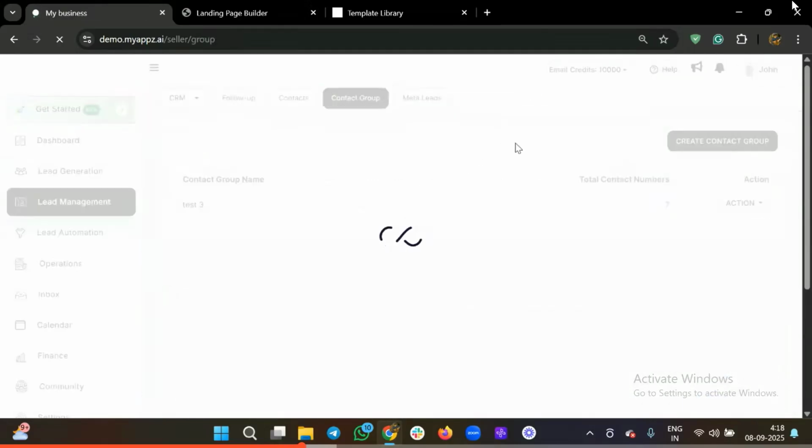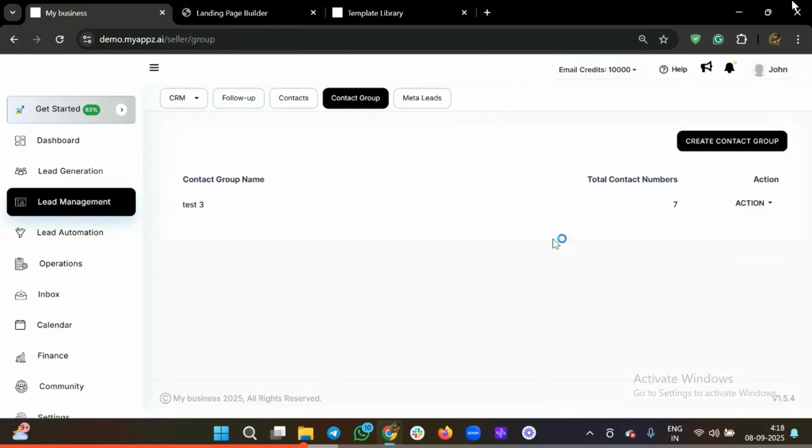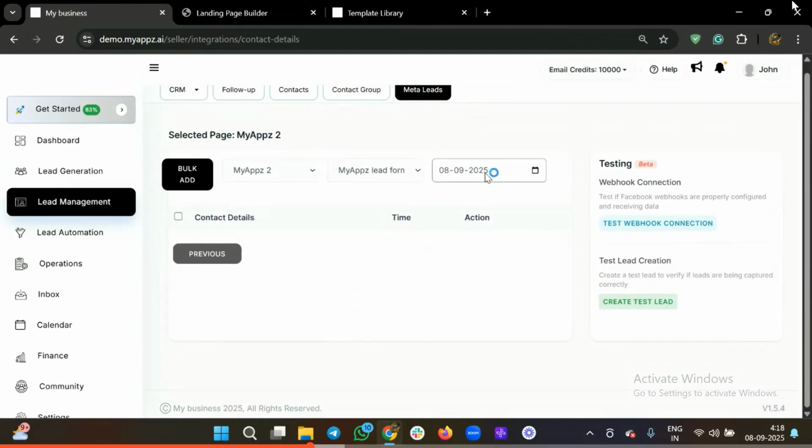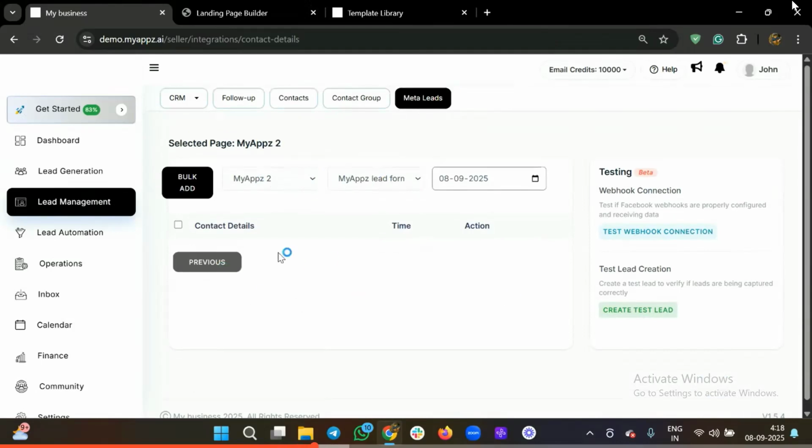You can see all the contacts group. You can create different kinds of groups. So based on the groups, you can filter it, and if you want to run any bulk campaign in future, that will help you to filter all your leads. And all the Meta leads that have come will show here. So based on the dates and the page and the account you have connected, you can see all the leads that have come through Meta.